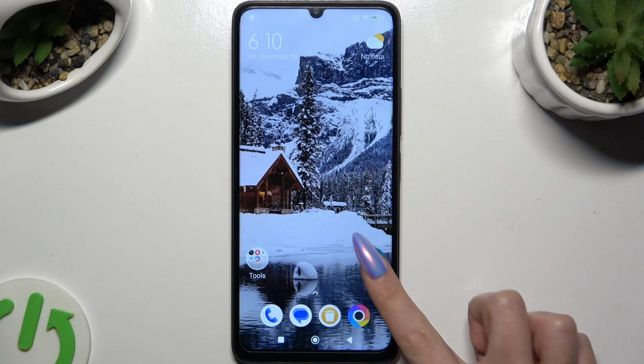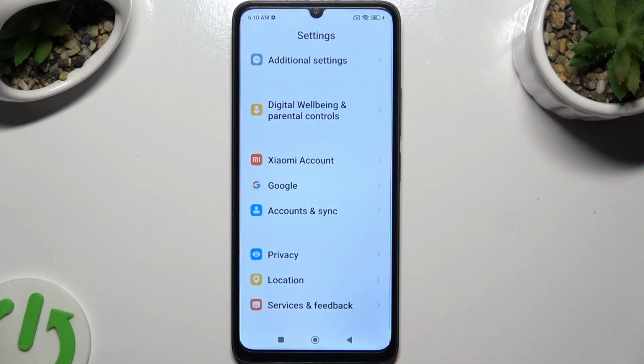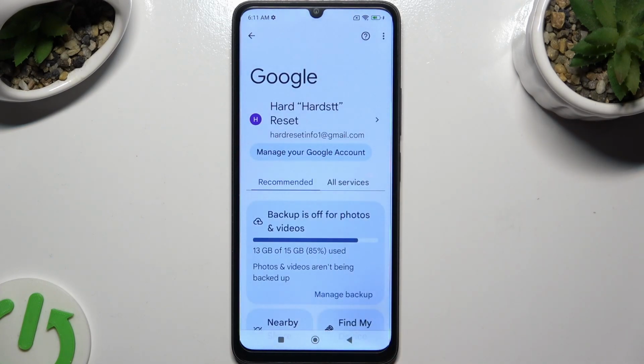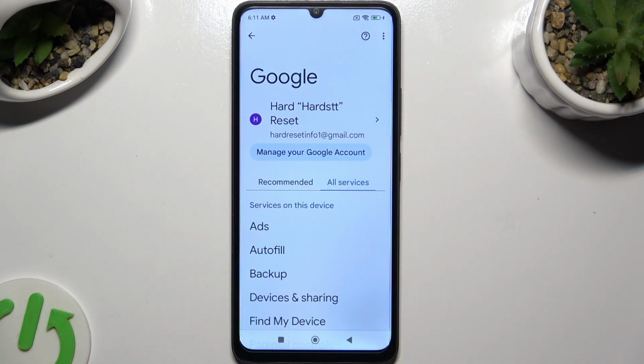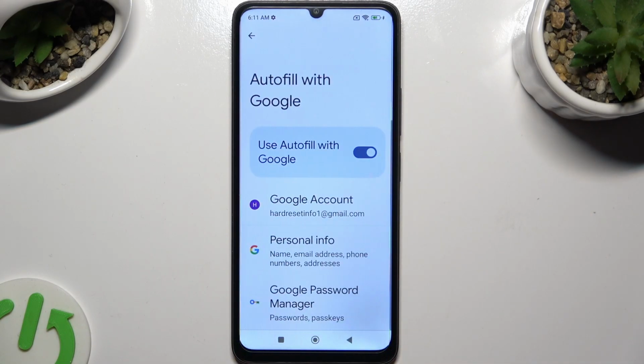Begin by going into Device Settings and scrolling all the way down to access the Google section. Now tap on All Services. Select Autofill, Autofill with Google, and Google Password Manager.